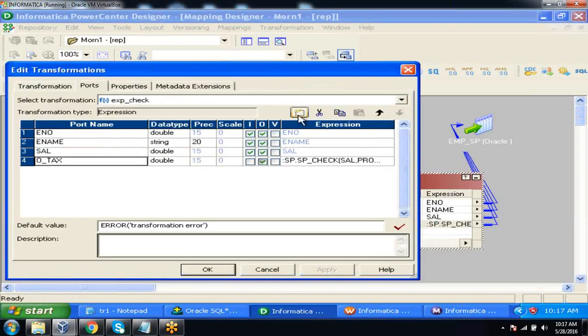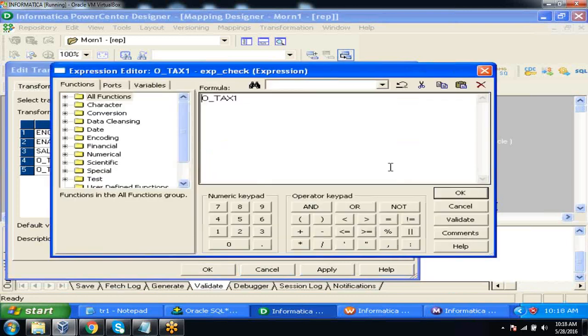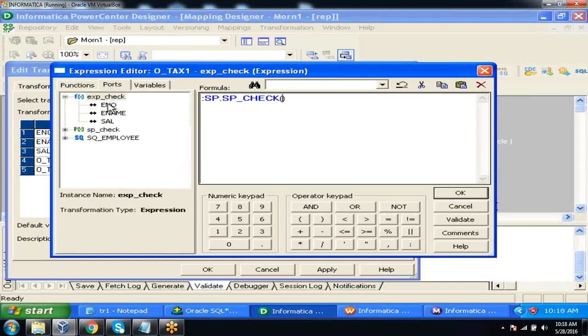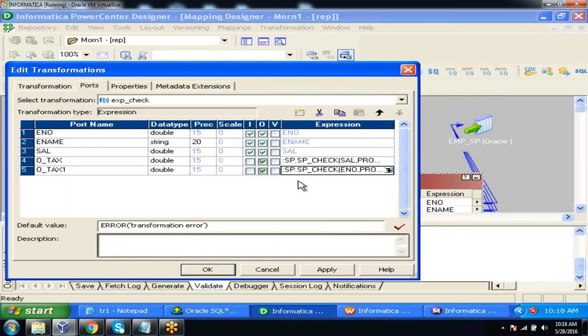Create one more output port, go underscore tax one, double. This time I will pass salary one as argument. Salary one is e number. Proc underscore result. So I can call the same unconnected stored procedure using multiple inputs. If you pass salary, you will get corresponding tax. If you pass salary one, you will get corresponding tax.